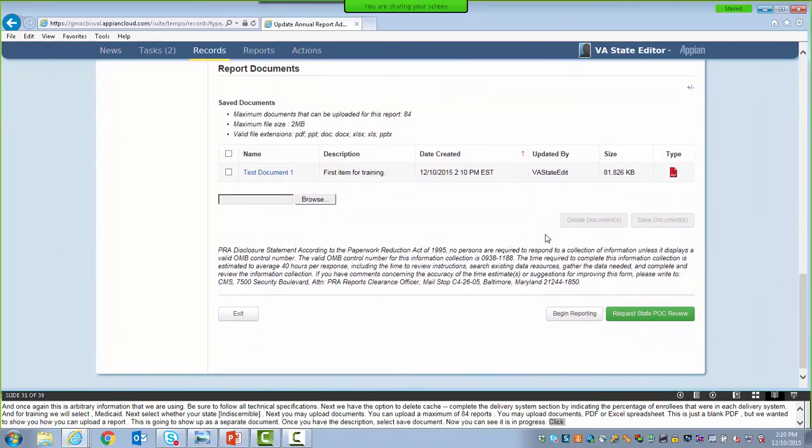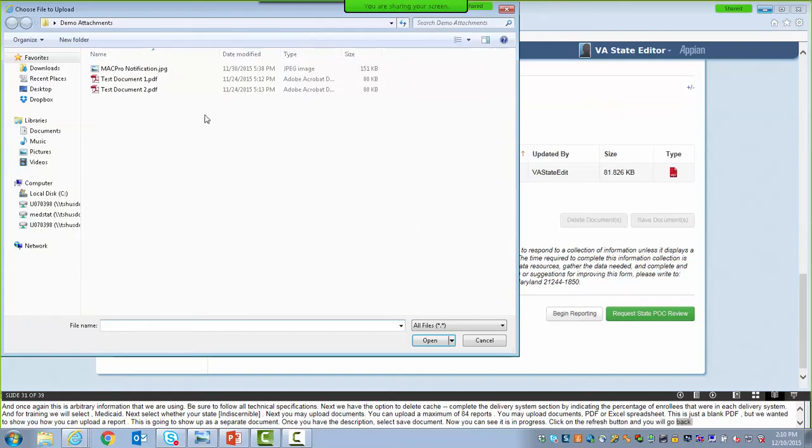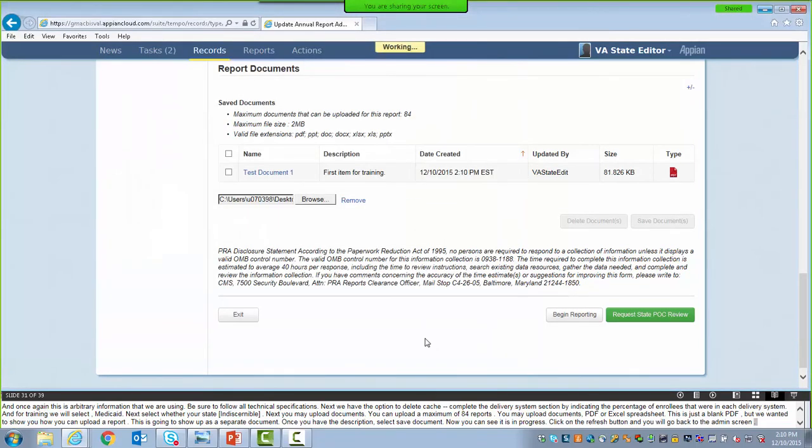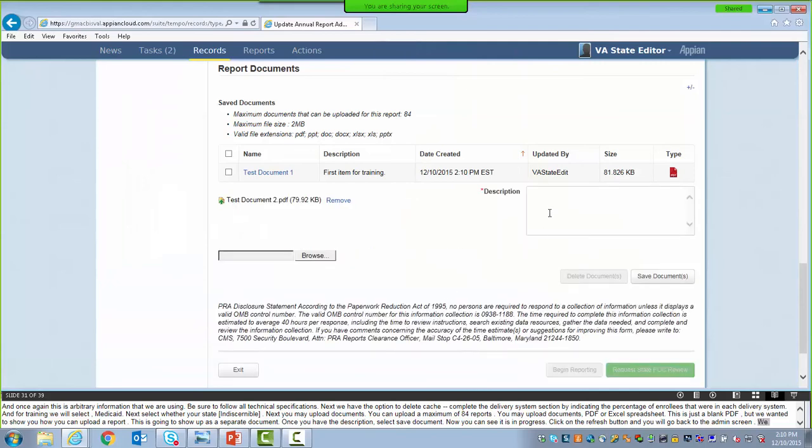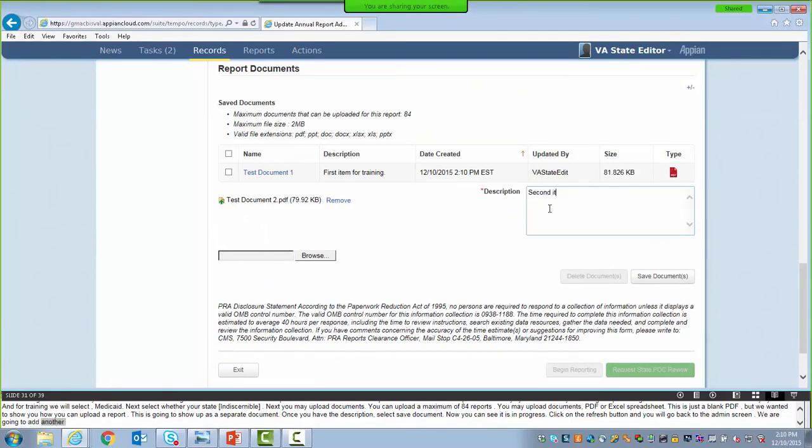We're going to browse and add a second test document just so we can show you some different sorting options within the table. We're going to add another description in quickly here. And then we're going to save the document.